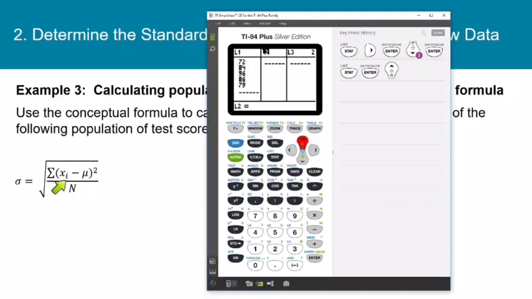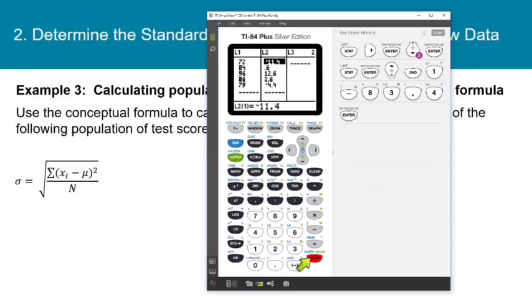So what I want to happen here is each number from list 1 minus the mean, which was 83.4. So I'm going to say second 1, which puts L1 right here, and then I want to say minus 83.4. And then enter, and notice that it calculates all 5 of them for me instantly, so I'm not having to do each one individually. I just love that it does that automatically. And let me clear that list out now and show you something else.